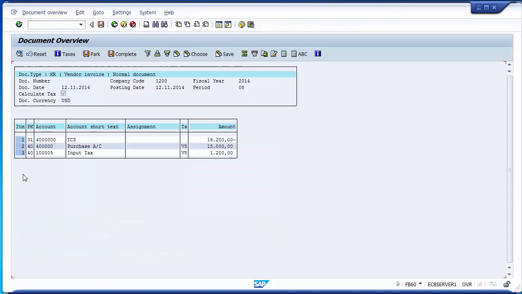So once you simulate, you can see your document will be reflected to you. It is basically a preview of the document which will be posted, and the document will be in this particular format. So your vendor has been credited with 16,200. Your purchases will be debited with 15,000, and your input tax will get debited with $1,200. So if you find that this particular document is correct and very much okay, then you can click onto this post option, which will get your document posted.